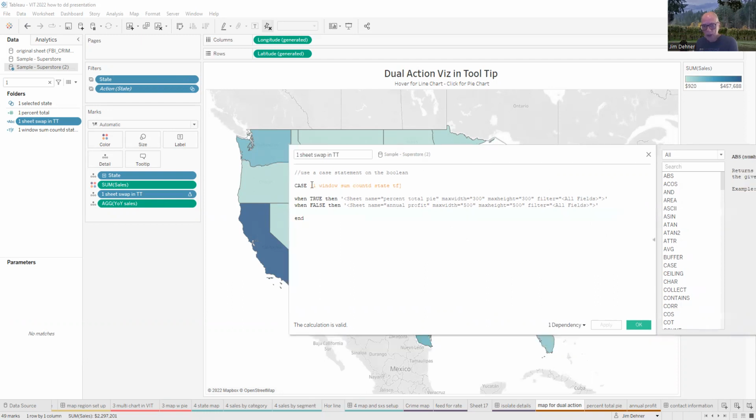We're going to look at this in just a second, but this just counts the number of states that are in the view. If the number of states is equal to 1, then I want to see the pie chart right here. If it's greater than 1, then I want to see the annual profit chart. And we're just passing those with all fields.